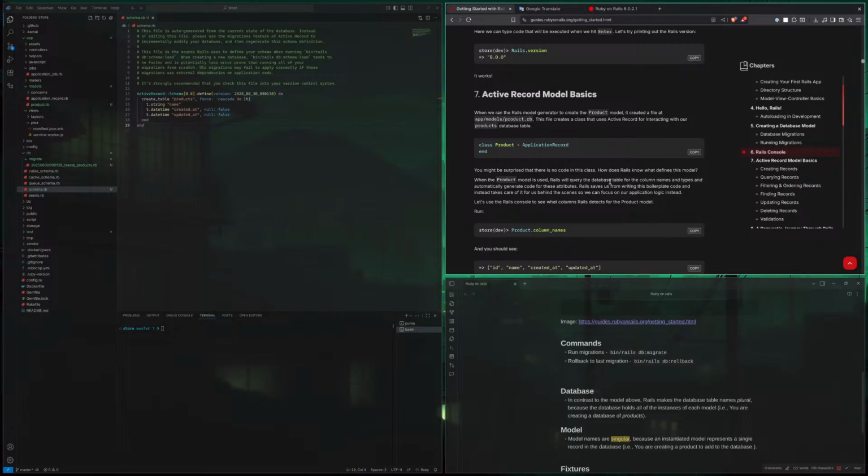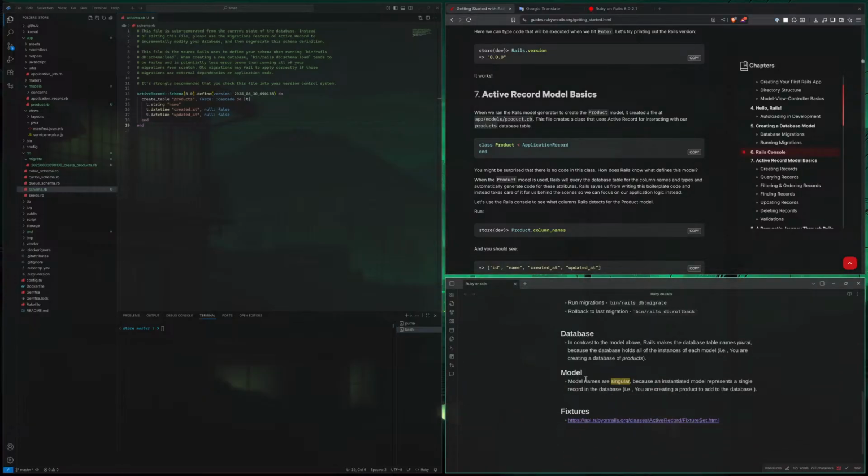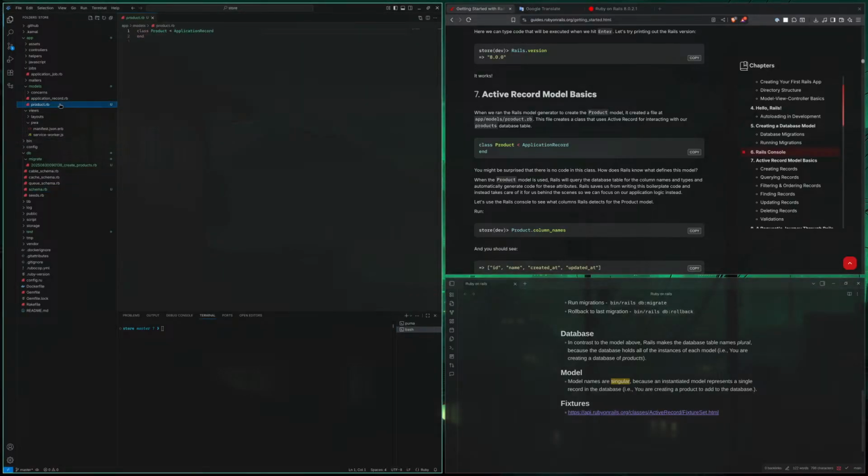Active Record model basics. Let's go. When we run the Rails model generator to create the Product model, it creates a file, the model product. Did it do that? Yep, it did.